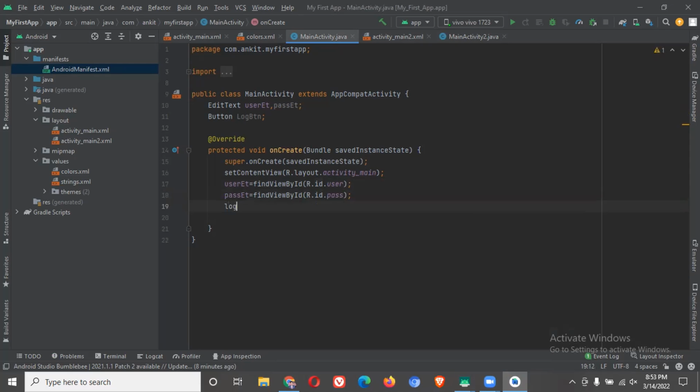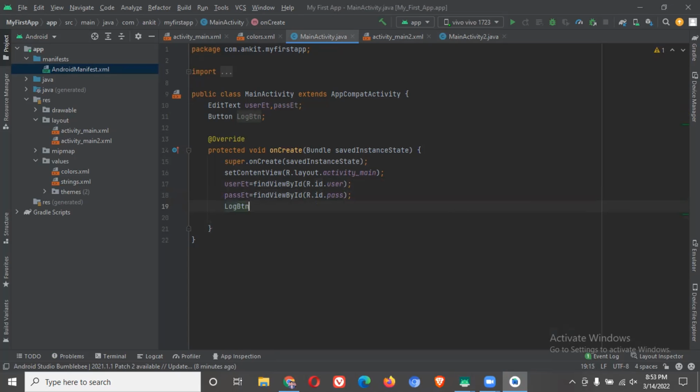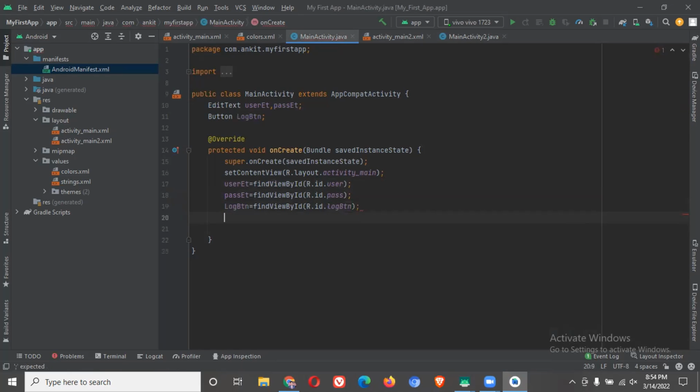Again call log btn is equal to find view by ID, R dot ID dot log btn. Now our ID calling process is completed.